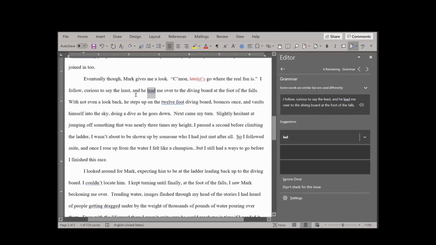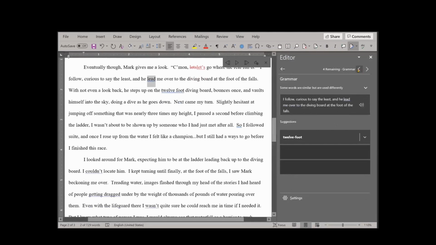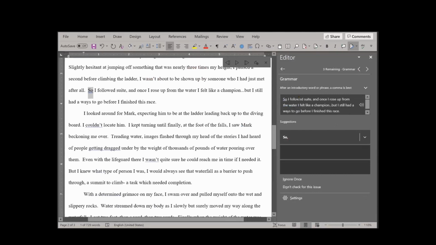Here we have I follow, curious to say, and he lead me over the dividing board. Now, is that correct or not? Let me see. I may go up here and just simply have that read to me. Well, sure enough, that sounds like it's not correct. And I may want to go back to that and change that to led. Do that. Hyphenate this. Here it's telling me after an introductory word or phrase, a comma is best.